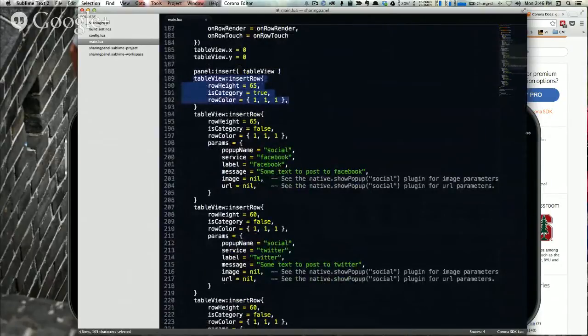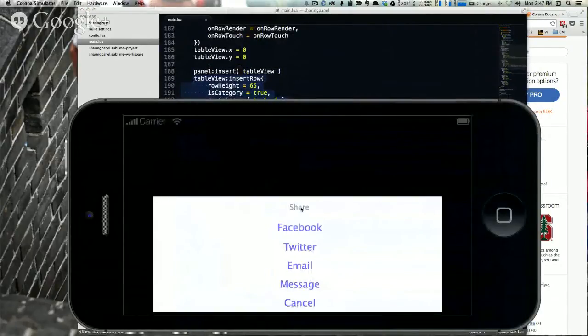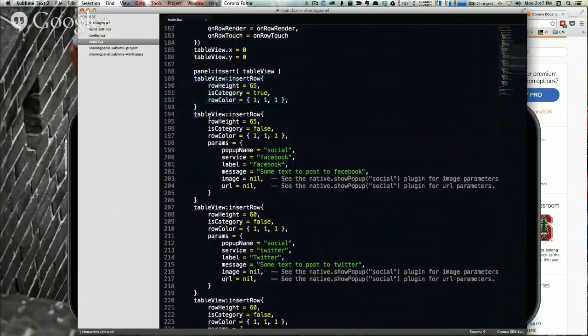The first row here is just a share category row, which is almost a label. And then after that, we get into creating things for Facebook, Twitter, email, that sort of thing. We can go in here and see that we also assign some parameters to it. We put in pop-up name, service, what the label will actually say, and then any other features that we want of that particular service.